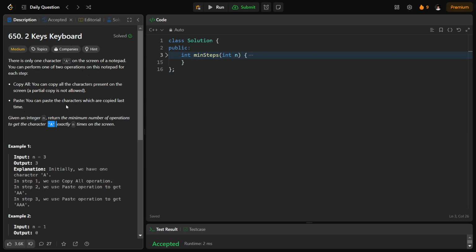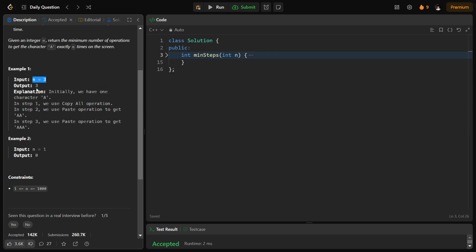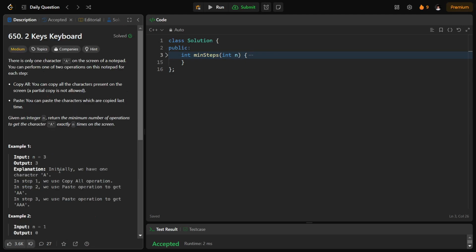Let's say if n is 3, what you can do is copy once and paste it twice, so you get the answer as 3. For n is 1, your answer is 0 because you are already given a single A, so you just have to return that. Obviously, n is between 1 and 1000, so if we initialize a 1D array, it's not that big. So let's look at the solution of how I am actually doing this.